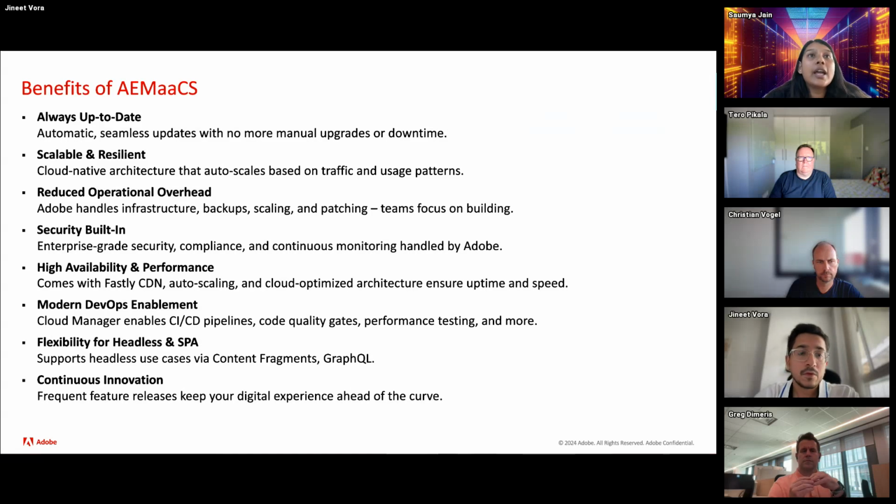Yeah, thank you. So here's why AEM as a cloud service really stands out. You never have to worry about the upgrades. They happen automatically with no downtime or hassle. It's built in the cloud, so it scales up or down depending on your traffic, staying resilient no matter what. Adobe takes care of all the heavy lifting like infrastructure, backups, and security. So your team can focus on what matters the most, which is building great experiences.